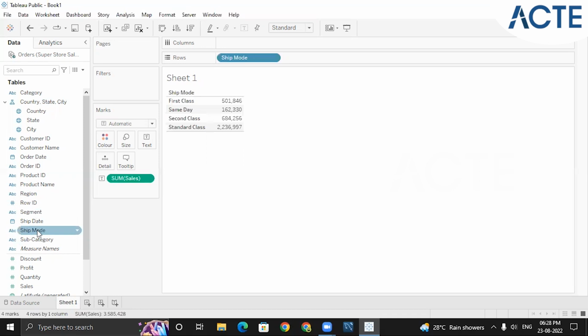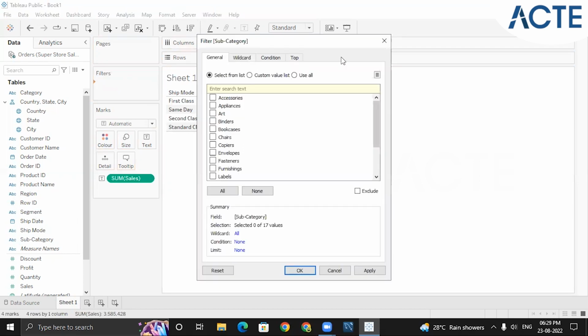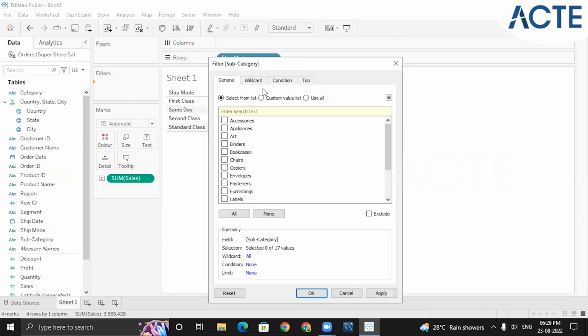Let me apply a filter on this data. If I wanted to apply a filter on this data, let's say I just wanted to know those details of ship mode. Let me put in any category here, subcategory. Okay, look here. Once I select the subcategory, I get a filter of subcategory.